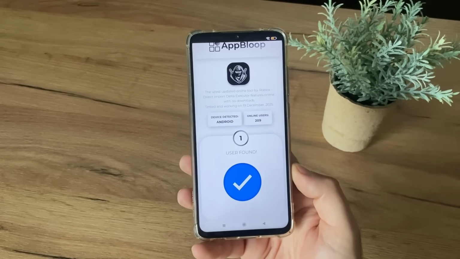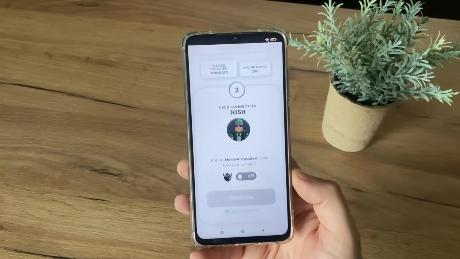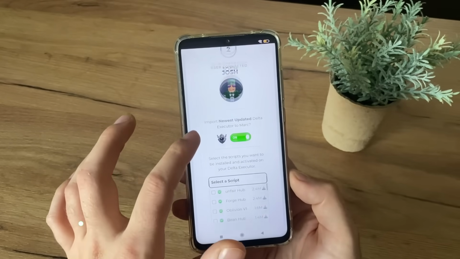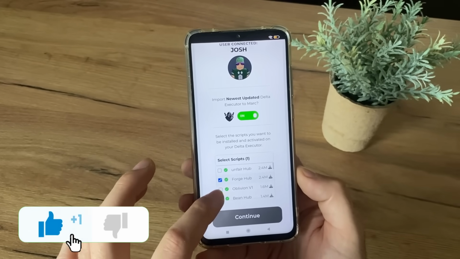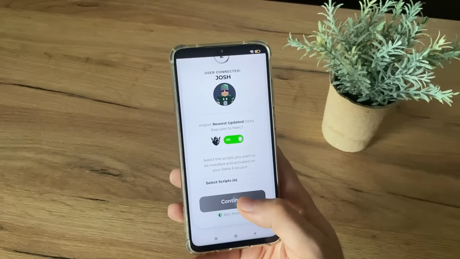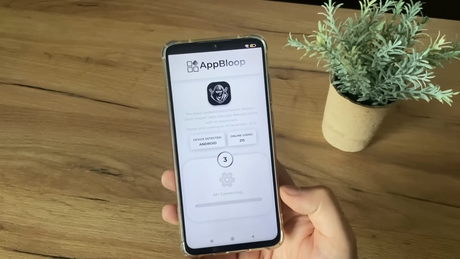As you can see, it found our user ID and it's successfully connected. The next step is to select scripts that you want to add to our account, guys. So I will select these four scripts. So let me click continue, guys, and let's see does it actually work.